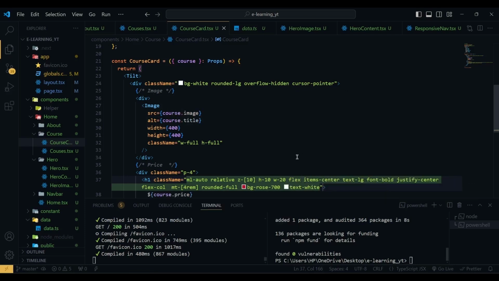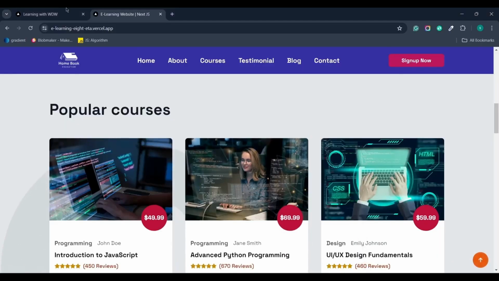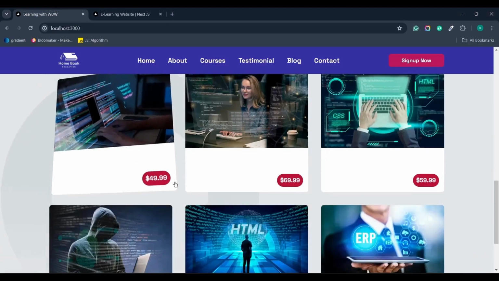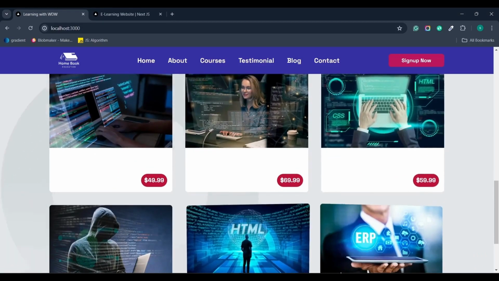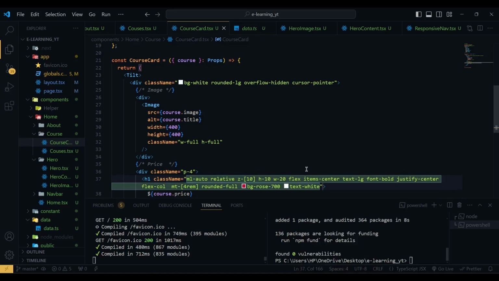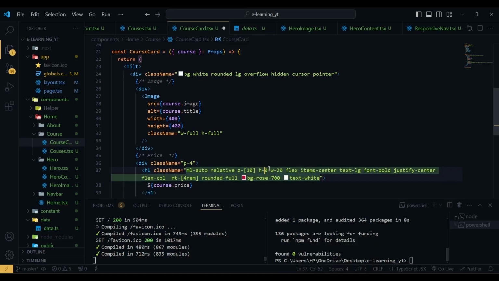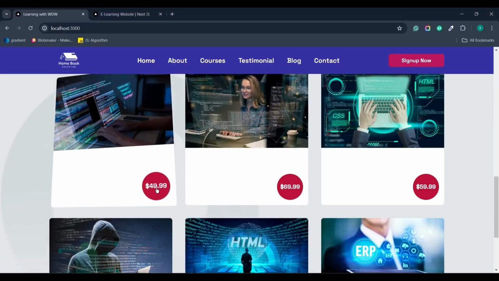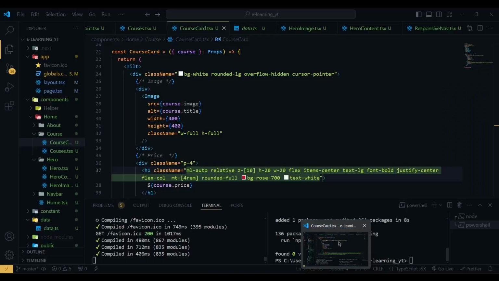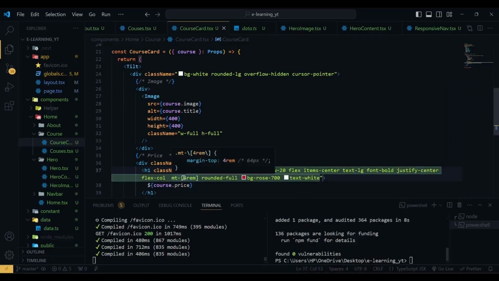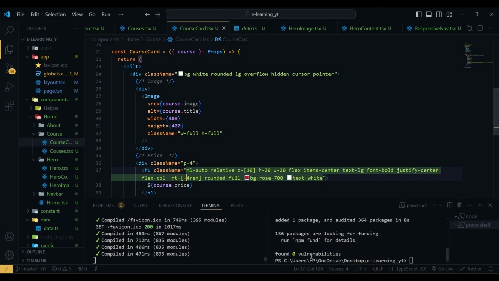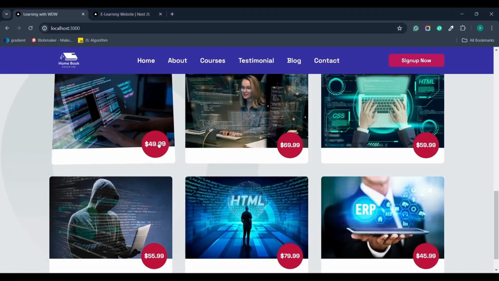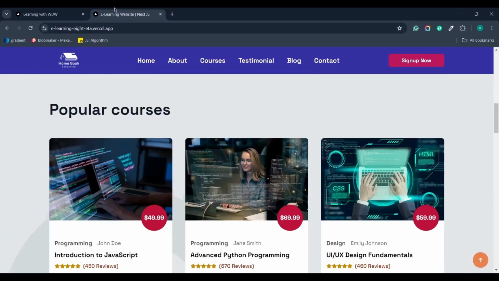Now if I hit save and if I go to the website, here it does not look good. Let's see why. So here height will be 20. Now if I hit save, so now it looks good. And another thing is the margin top will be -4rem. Now if I save, now it looks good, just like this one.